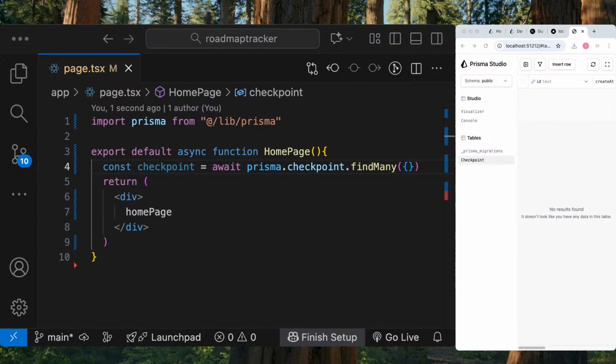The Prisma Studio makes it very easy to add an item to the database. So let me adjust this view so you can see it a little better.